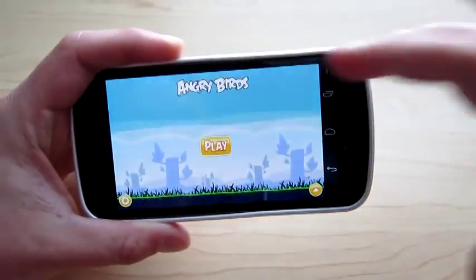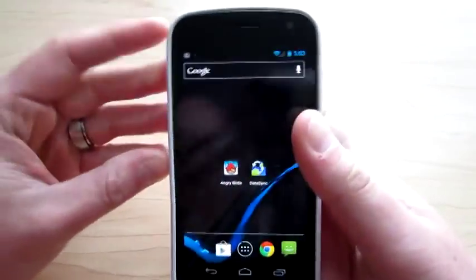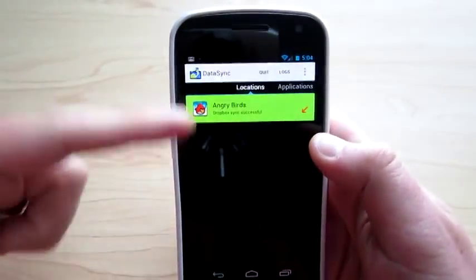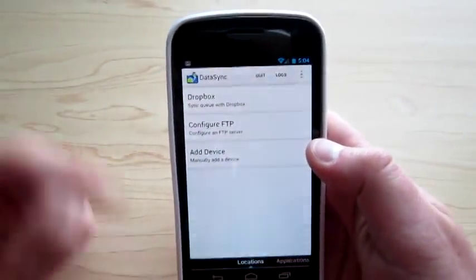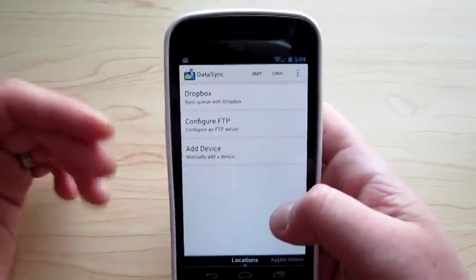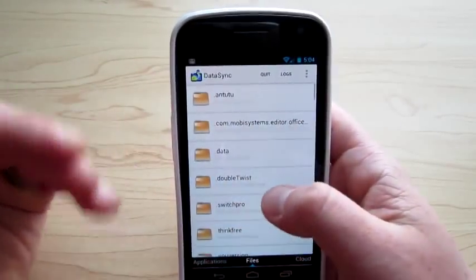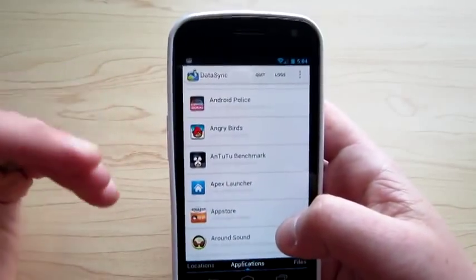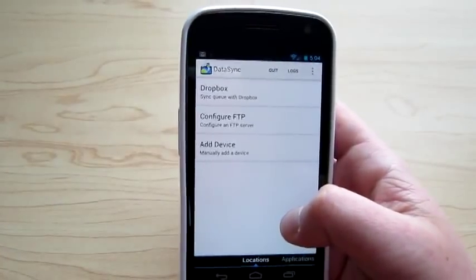Anyway, that was really just a good example to show you how well DataSync works and how easy it is to use. Aside from that one little quirk where when you tap, it removes things from the queue, which I think is kind of counterintuitive, but once I figured it out, it was like, oh, okay, that makes sense. So this is a free app, and like I said, requires root, requires BusyBox, but if you already have those things, this is definitely a must-have app, especially if you have multiple devices.